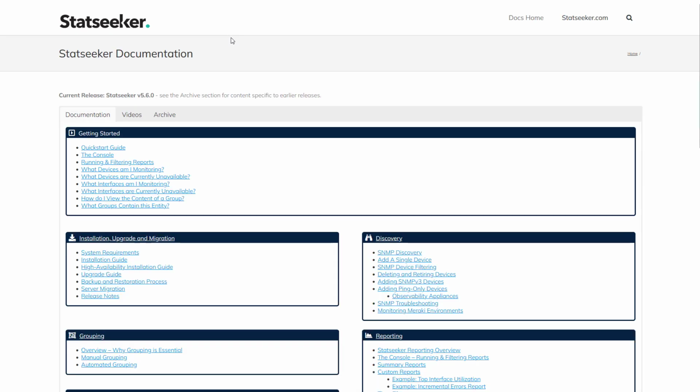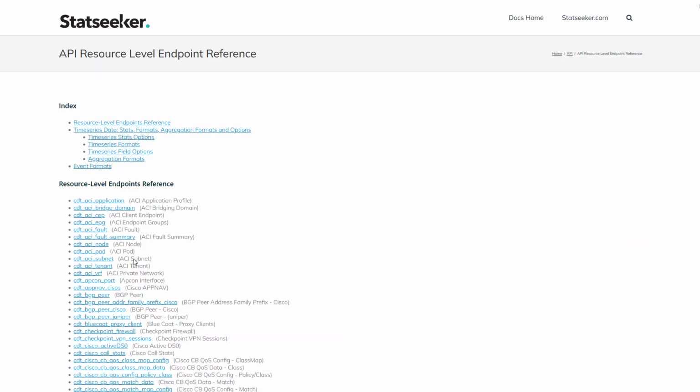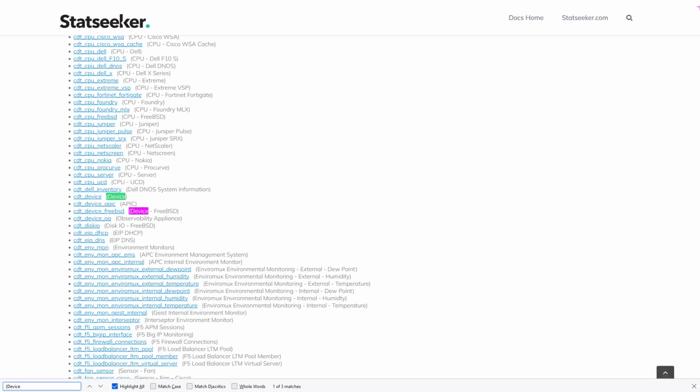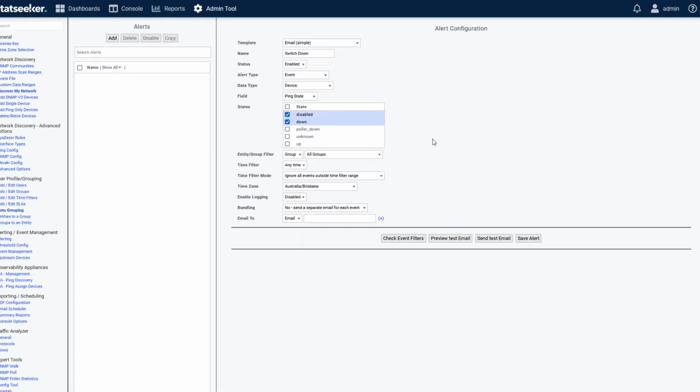Help menu, down to the API doco, select the endpoint reference. Now the index is by the endpoint name, and if you're familiar with the API then you're fine. If not, the entry that you select in the data type lists, like in the alerting configuration, that's the endpoint title that we see here, so we'll just search for that. I'm after the device, and we can see that the internal name is CDT device. We're after the ping state, and here are the states and their definitions. Anyway, back to the alert.